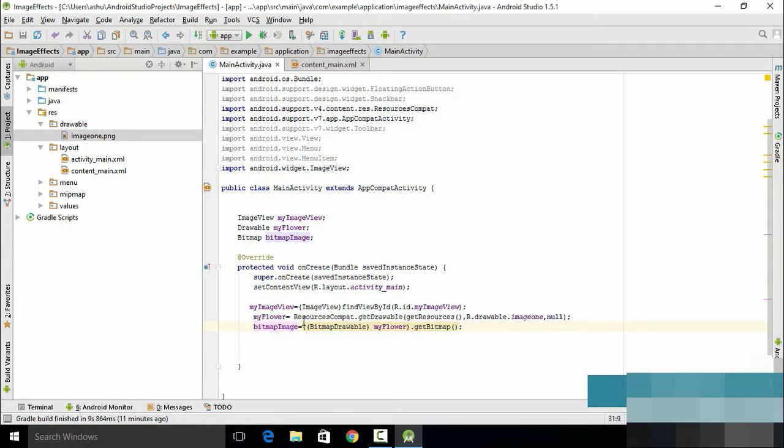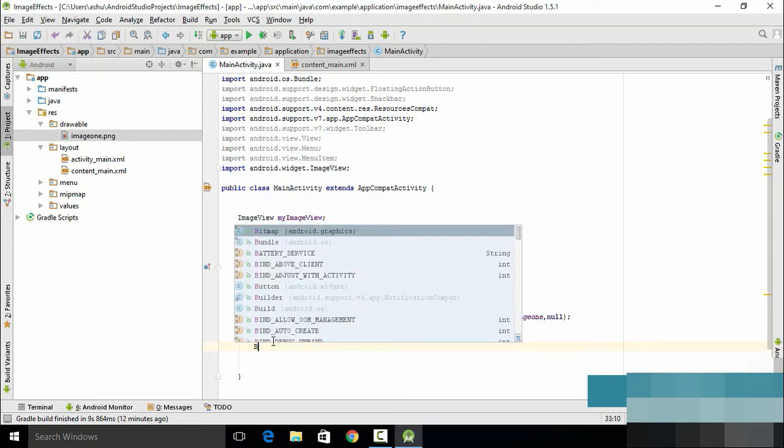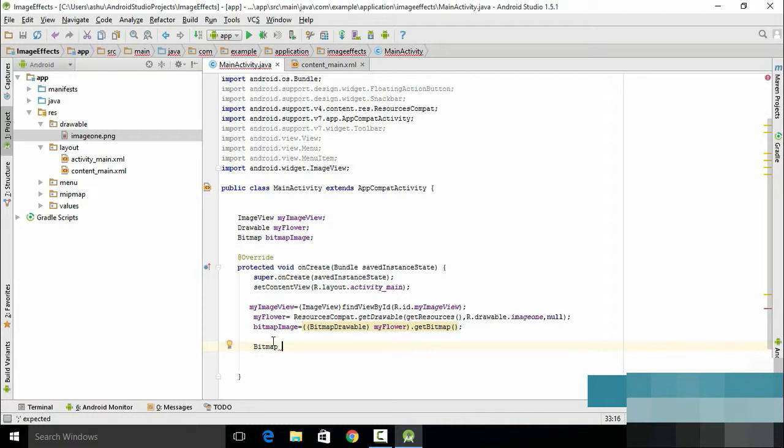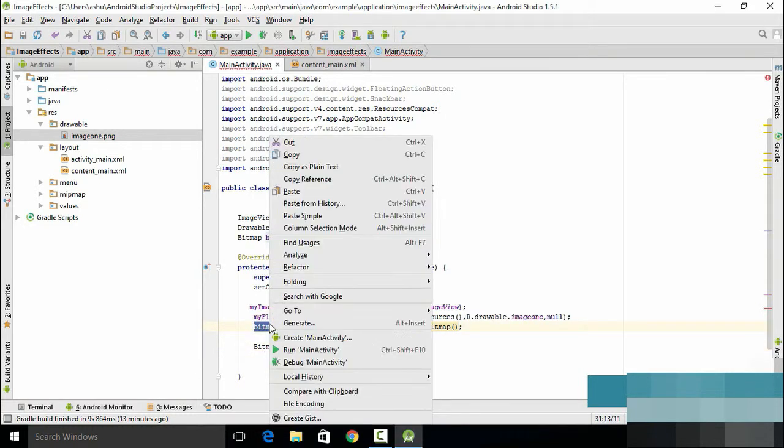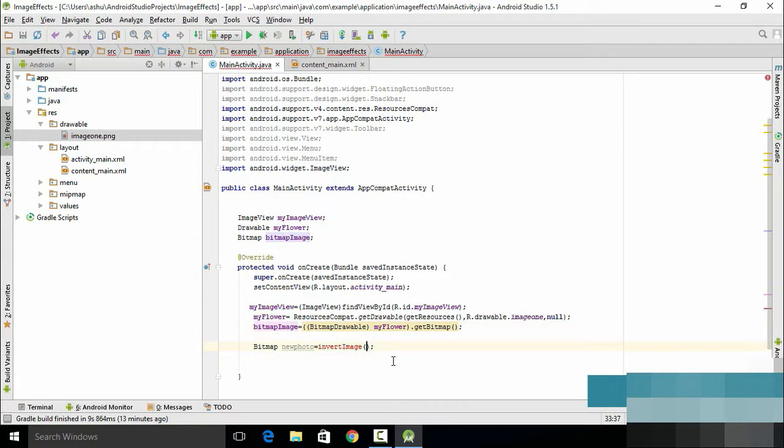Now once we have the bitmap image, we could go ahead and process the bitmap. The next thing which we need to do is actually invert the image, and we need to store it into something. The format in which we are going to store the image is going to be Bitmap. So again we use Bitmap, and let's name it newPhoto, which is going to hold the photo which is inverted. Then we type newPhoto equals, and we are going to use a method which is called invertImage. So we type invertImage, and to this we are going to pass this bitmap image which we have just created. So we simply copy this and paste it over here.